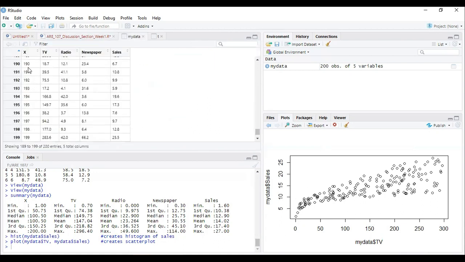Like for the 190th observation, the sales amount is this, and TV advertising is of this unit. So we're just plotting it here.